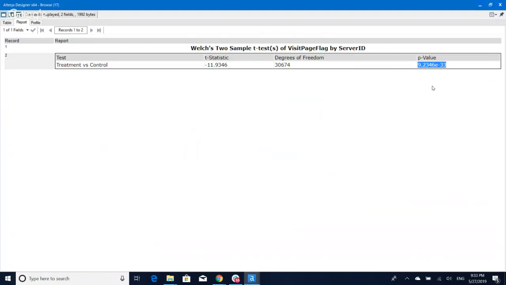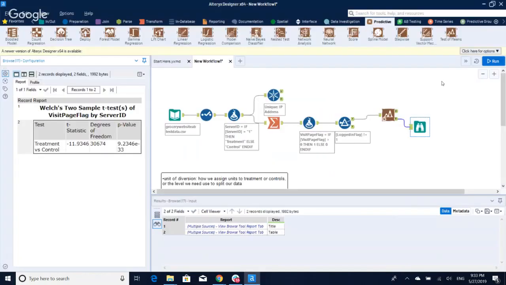So in our case, we have a very small p-value. It's almost zero. So that means that the result is statistically significant and the two means for treatment and control groups are not likely to be the same. So we can go on from here and calculate the difference and compare the results between the old and the new web page.